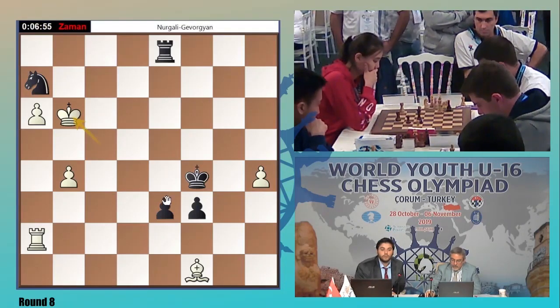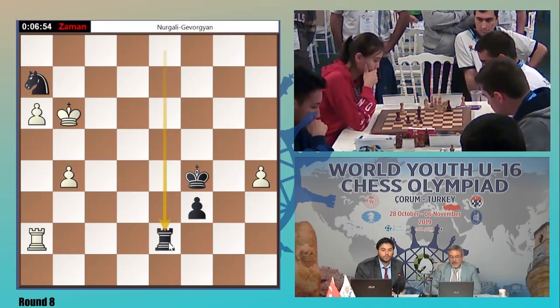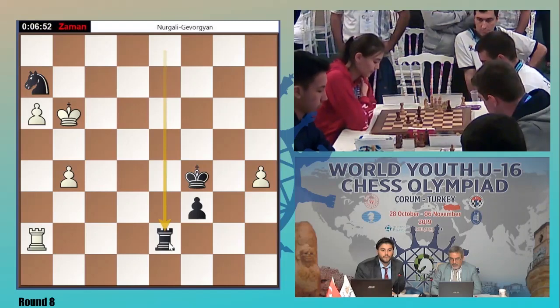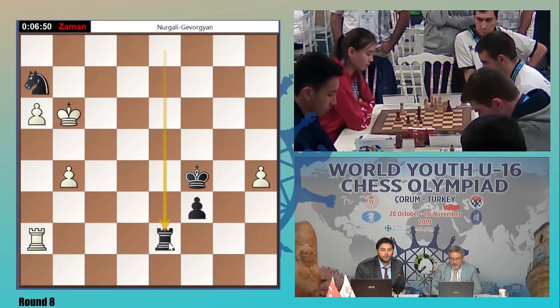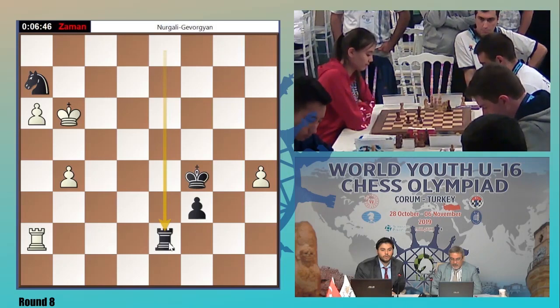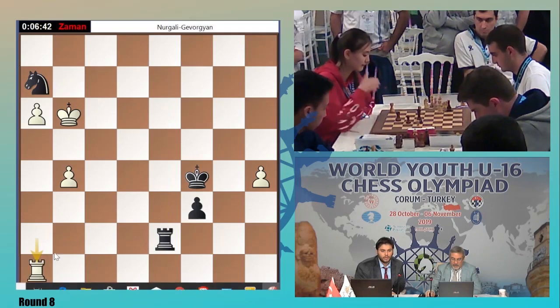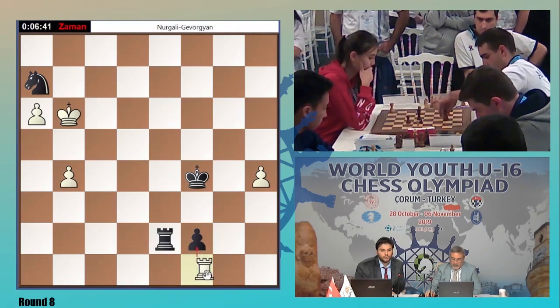He played e2, bishop takes, and rook takes e2. Very cleverly played. Very cleverly played. Now I think she is losing. Yes, she is losing, I think. How about Rook A4? Or she played Rook A1. Rook a1, f2. Now this is forced.